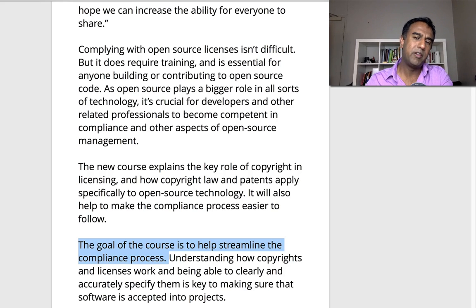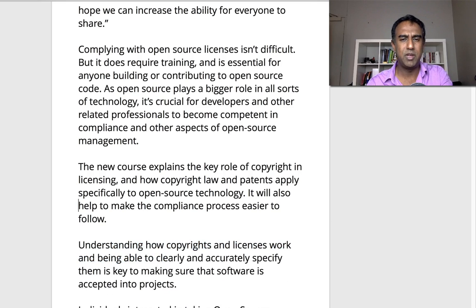The word streamline there is so vague as to be unhelpful. This just makes it a little bit friendlier. The course will also help to make the compliance process easier to follow, which I guess is the end result of streamlining it. You might find a better way than that. I'm thinking off the cuff here.